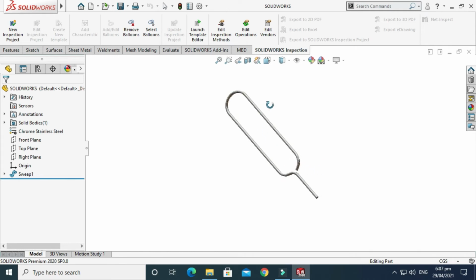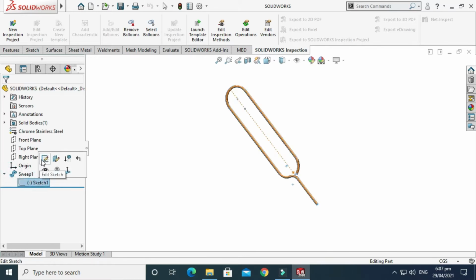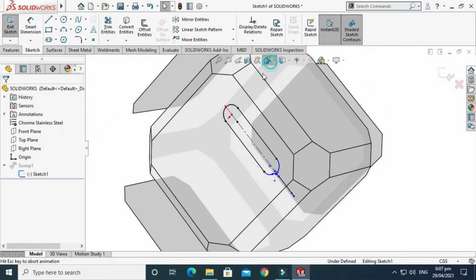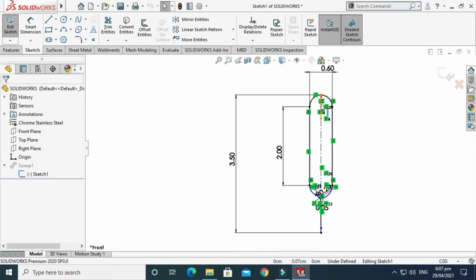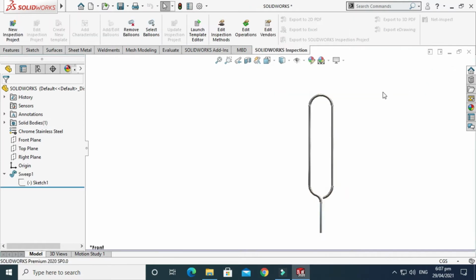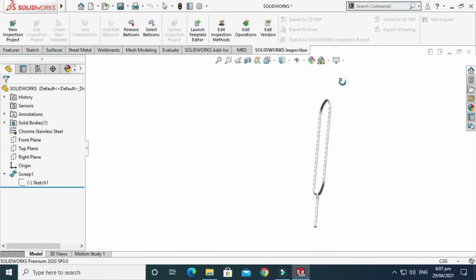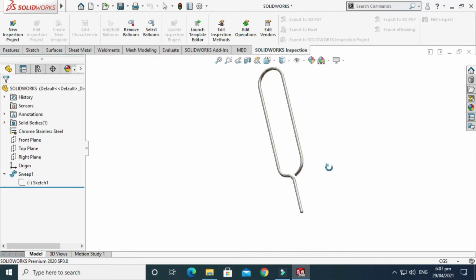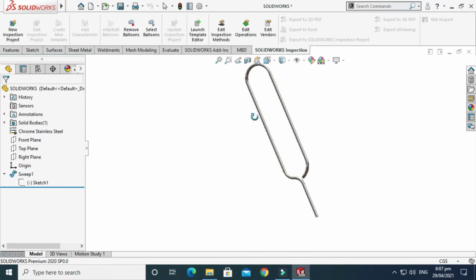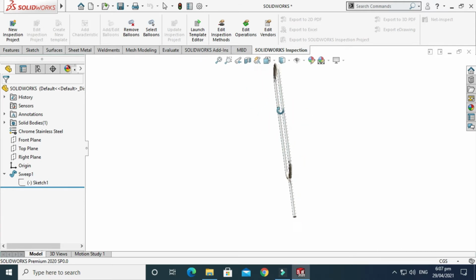In this tutorial we'll be making a SIM card ejector pin, and it's a very simple exercise. First of all, we'll create a simple 2D sketch, and then we'll use a 3D command called sweep. We'll use solid sweep. Later we'll use KeyShot for rendering, and then we'll save this file as a SolidWorks part file and as a 3D printable file, that is an STL file.